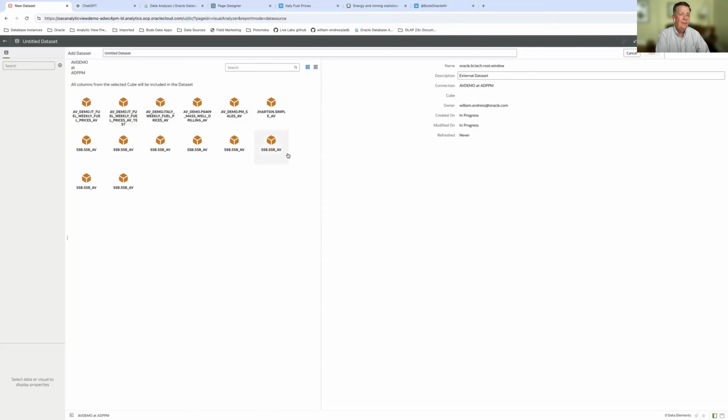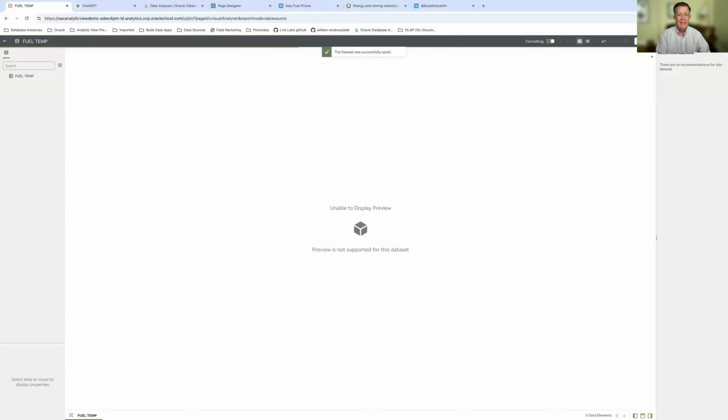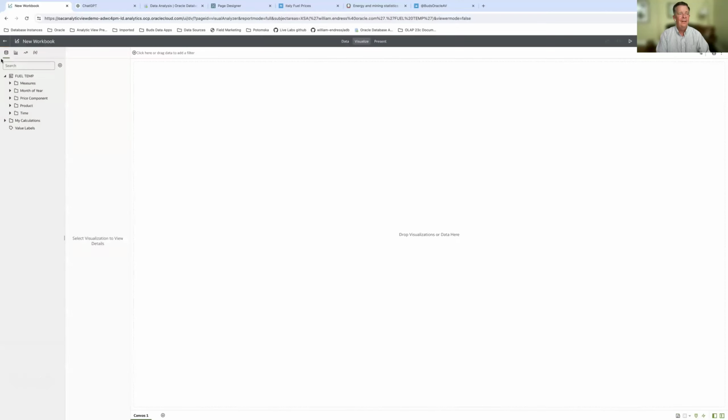And these are analytic views that are in the database. And I think this is one that we were looking at. Yeah. So I'm just going to call this fuel temp, right? So as an OAC user, this is all I need to do, right? It's just imported this in. I don't have any other setup to do.